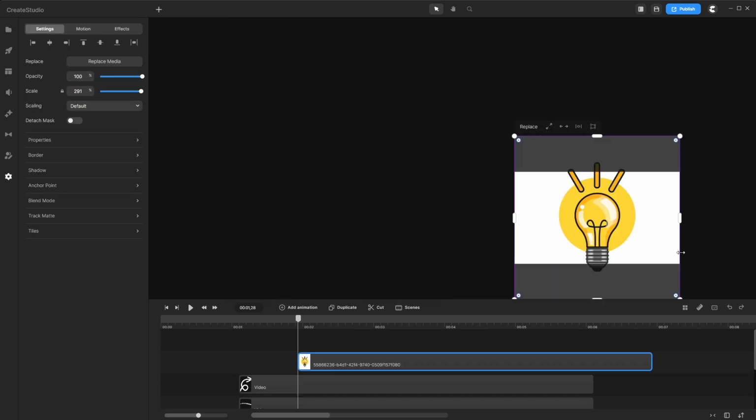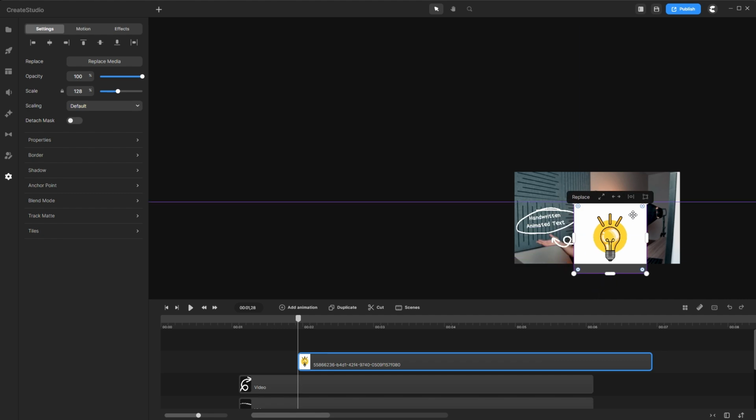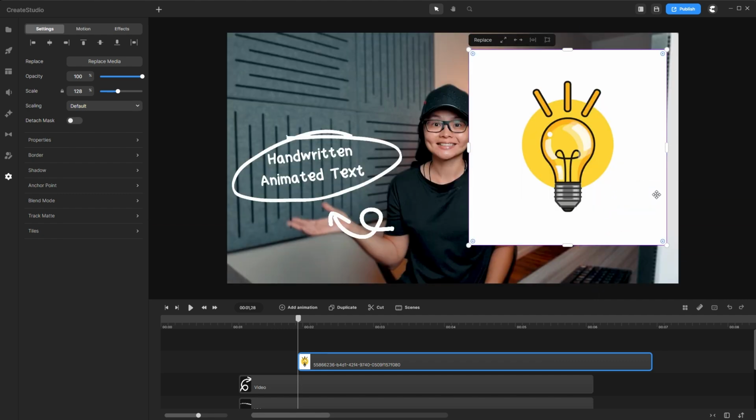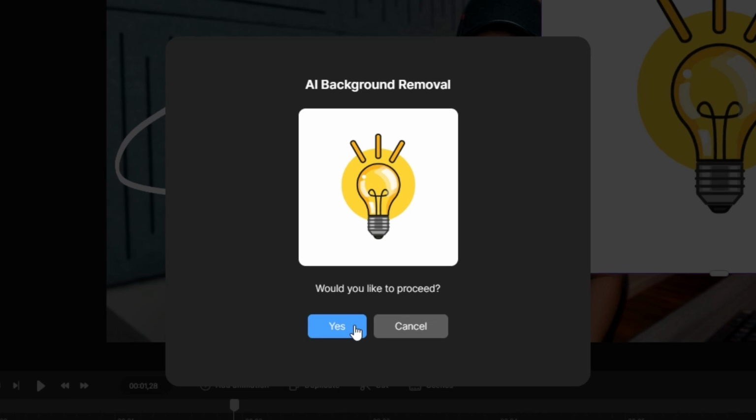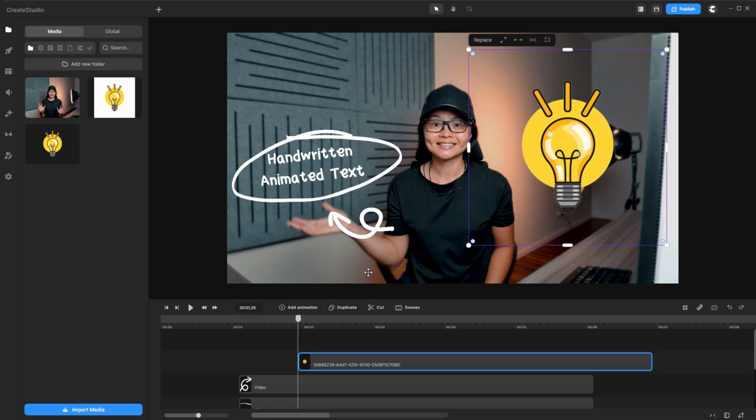And here's where the magic happens. Drag the doodle onto your canvas, right-click and select Remove Background. Create Studio's AI will instantly clean up the background of the image for you and make it transparent. It's that easy.